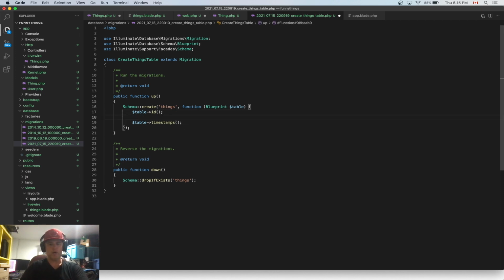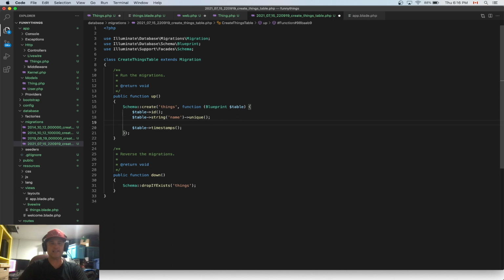So you can create things like this. Table, string, name, pretty popular. And if you got a list of things, you probably don't want to repeat them. So let's just call them unique. We're going to say that's going to be unique. You can do things like this. Table, foreign ID, and like other thing ID. And that's the foreign key from another table. All sorts of good stuff like that.